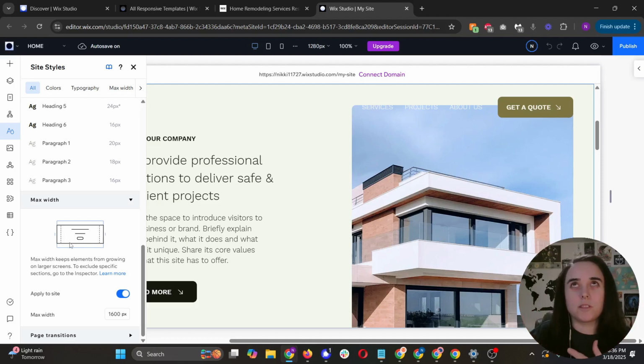This is going to show you how wide your content is going to be on the widest screen. Most websites I work on are about 1220 pixels wide. That's the maximum width they will be. If there's a screen that is wider than that, it'll just have a lot of padding on the side. So you can edit that here. This one is set to 1600 pixels.